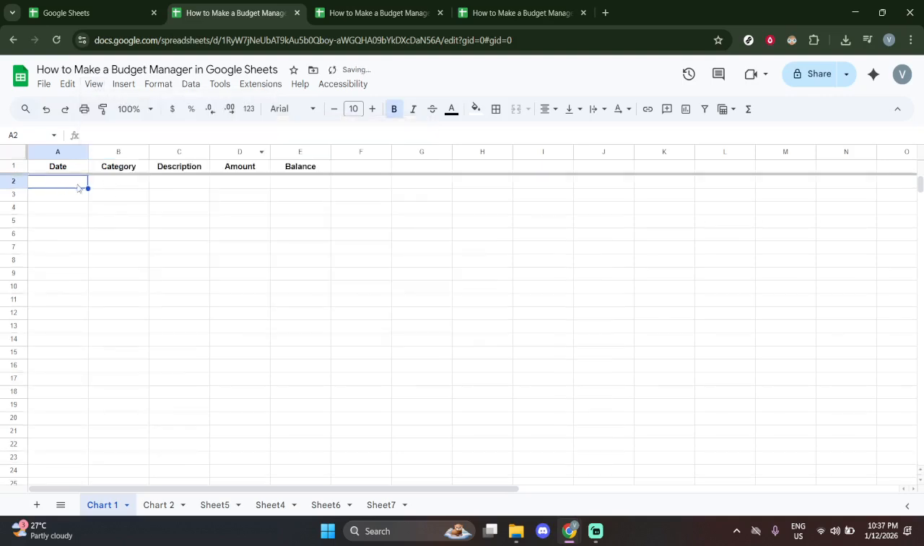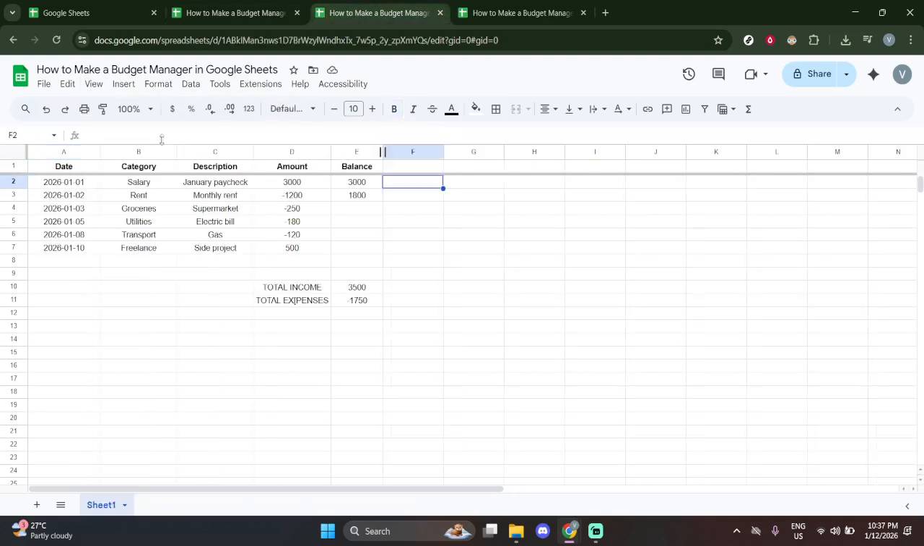Use clear categories like salary, rent, groceries, or utilities, and write a short description if it helps you remember the purchase. For the amount, keep a consistent system. A simple approach is to enter income as positive numbers and expenses as negative numbers. Consistency here makes your calculations much easier and reduces mistakes down the line.